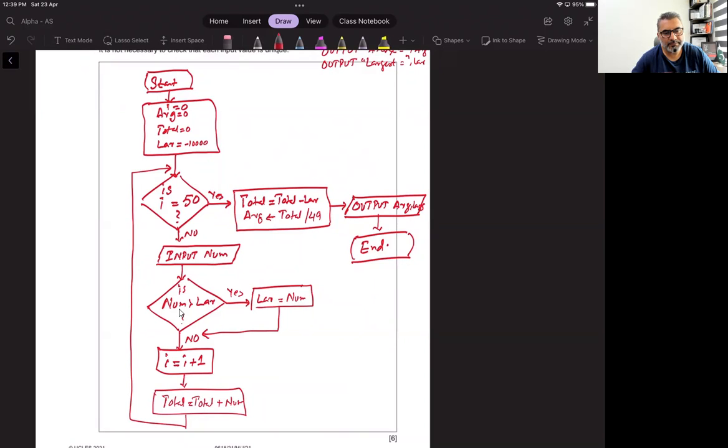Input number, check if the number is greater than the largest. So we updated the largest, we increased I, we added the number to the total. We keep doing it until there are 50. Since I started with 0, as soon as it becomes 50, I got out. I reduced total by largest, and then I found the average out of 49, output average and largest, and then end. That is how it works.